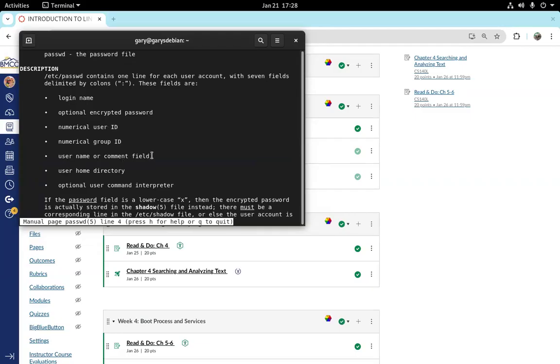So what we're going to do is use the cut command to view the login name and the user's home directory. No, we're going to use the optional user command interpreter. That would be the shell if they use a shell. Like I use the bash shell for my user. But there's a bunch of other shells out there.